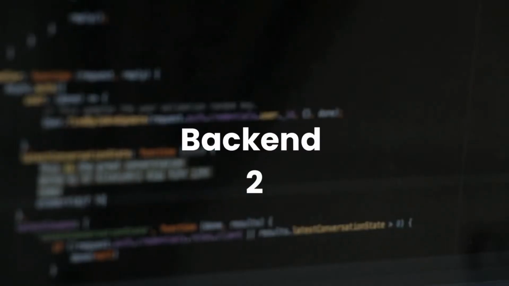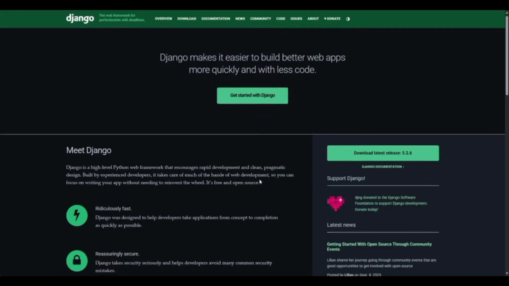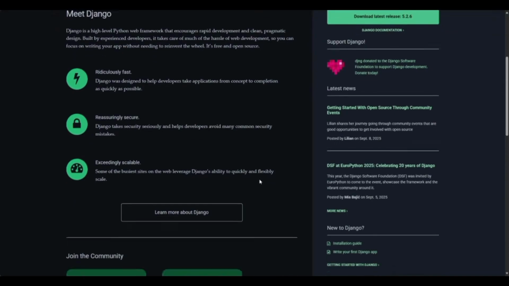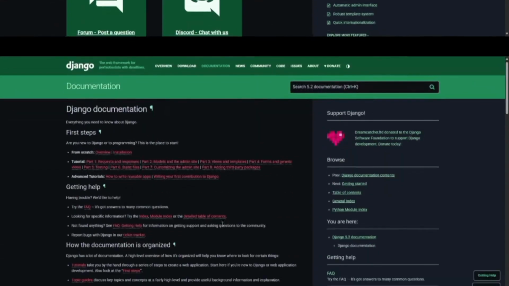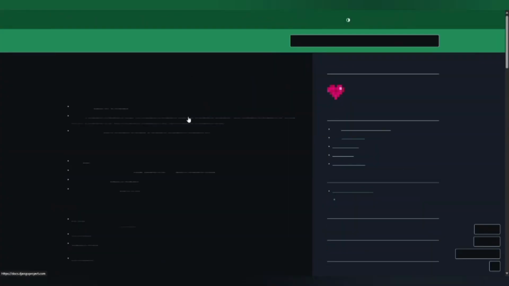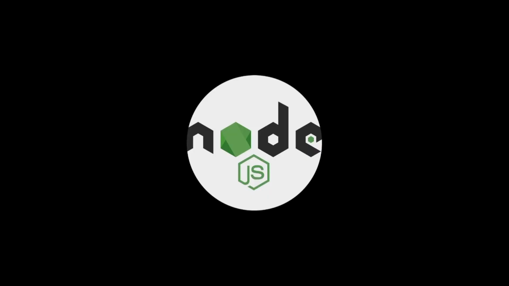On our number 2, we have Django. Python developers love Django because it's opinionated, batteries included, and secure right out of the box. If you want to build something like an admin panel, CMS, or data-driven app quickly, Django has your back. It can feel heavy for smaller projects, but hey, sometimes heavy is good, right? Like your morning coffee.